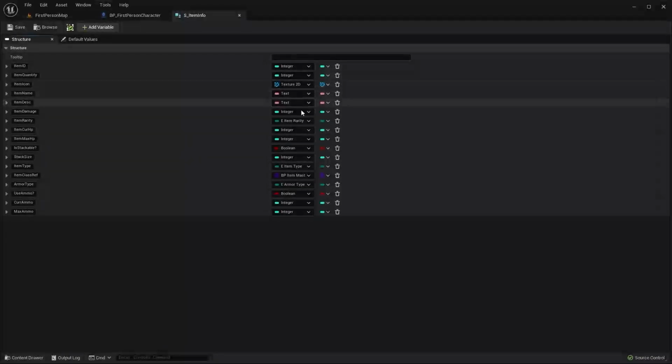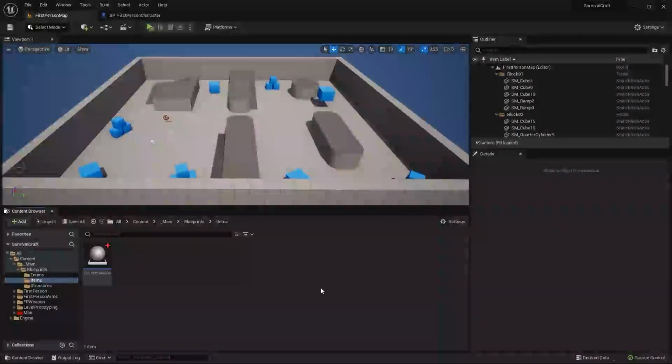So those are the different item variables that we need for a single item. So this will allow us to create a wide range of items, and it will allow us to define things like, you know, the item ID, the name of the item, description, the icon, what type of item it is, and all that sort of stuff. So we're all done with our s_item info. We can go ahead and close that. And now let's go ahead and add our very first item.